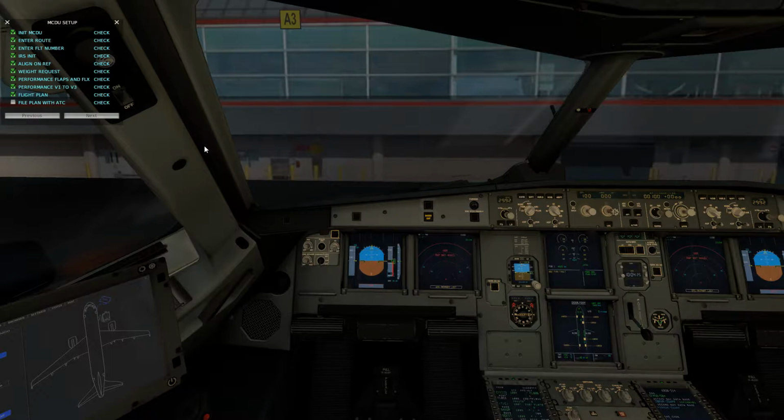Canadian Express 587 ready to copy IFR clearance. Canadian Express 587, we don't have a flight plan on file for you.